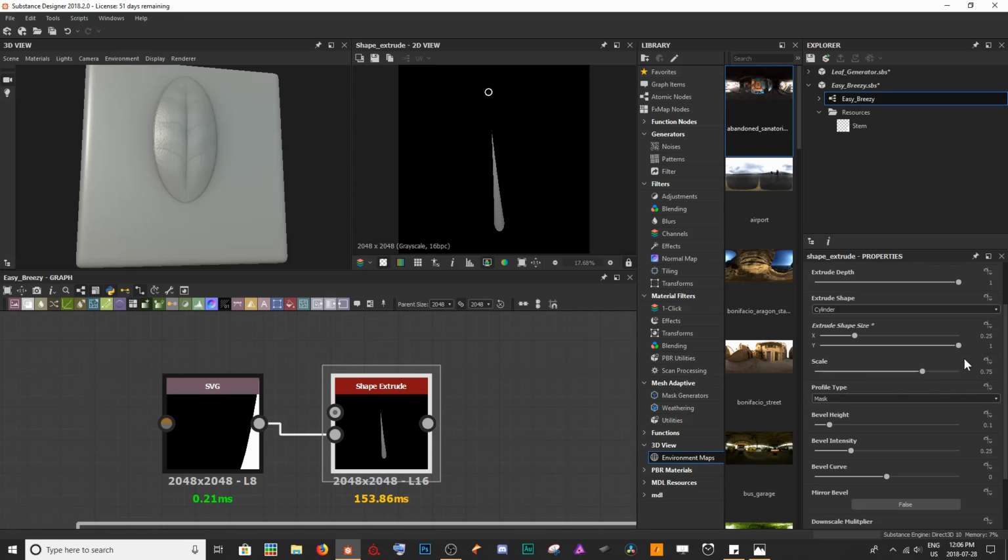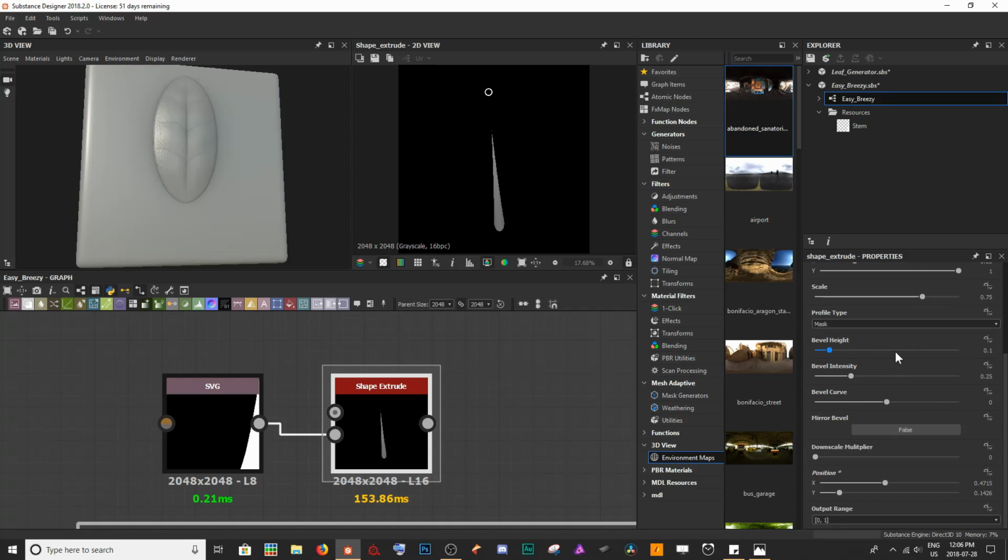I'm going to make sure I set the scale to 0.75. As well, I want to make sure that the bevel height is set to 0. I'm also going to bring the bevel intensity down. And I'm going to set the bevel curve to -0.7.